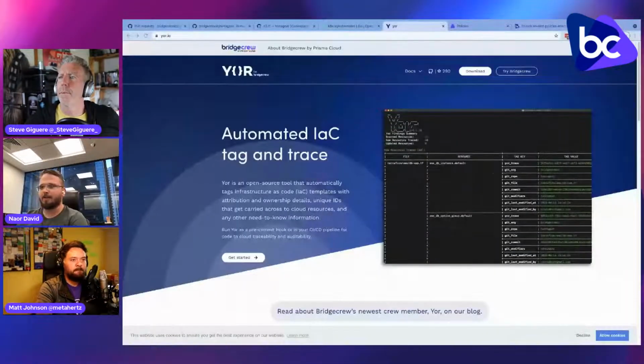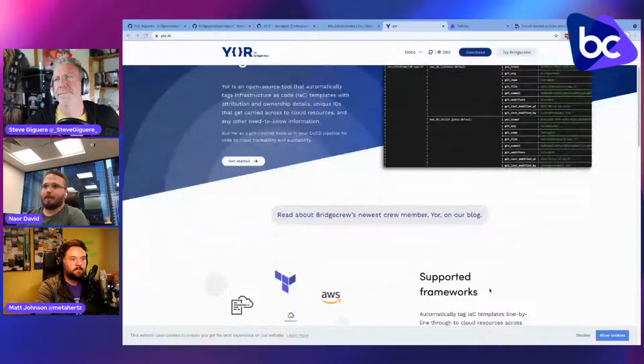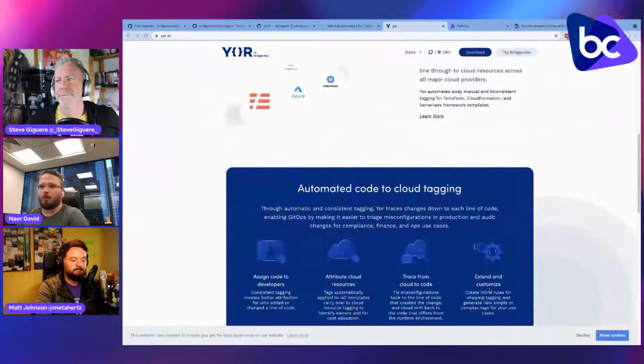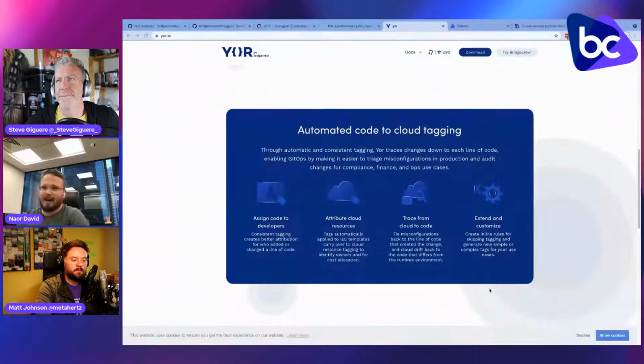Yeah, of course. So Yor is, first of all, an open source project under the Apache 2 license. Every line of code is public. This is our cool website, and Yor has one role for now: to tag everything. Hashtag tag everything.